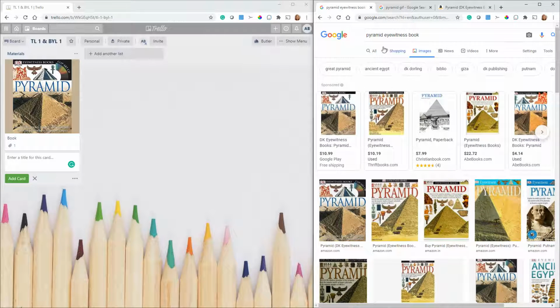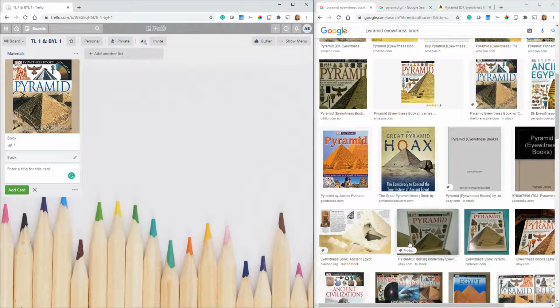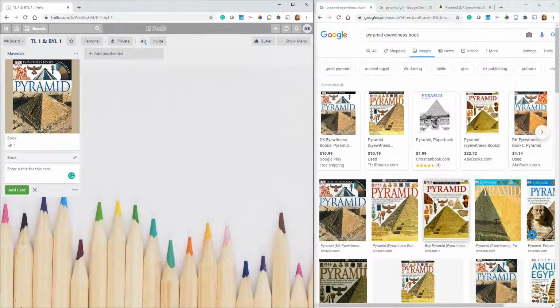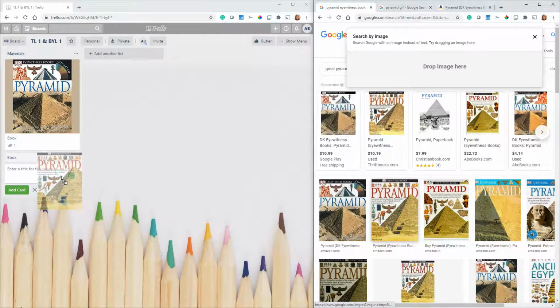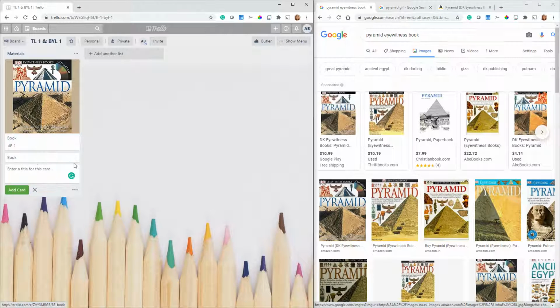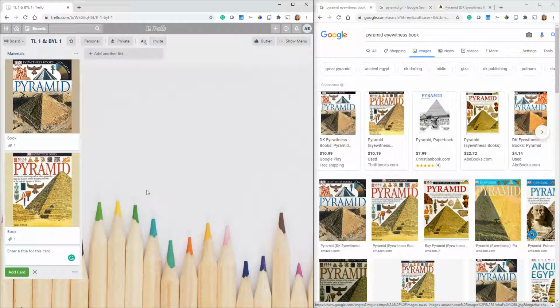Another way, if you go to a Google image search, let's say you have Pyramid, but you have an older edition of it, so it doesn't have this cover. Maybe it's got one of these older versions of these Eyewitness books, which are really terrific. So if I wanted to do that, any of these here in the images will work just fine. Let's say I've got this one. I just drag and drop from Google Images.